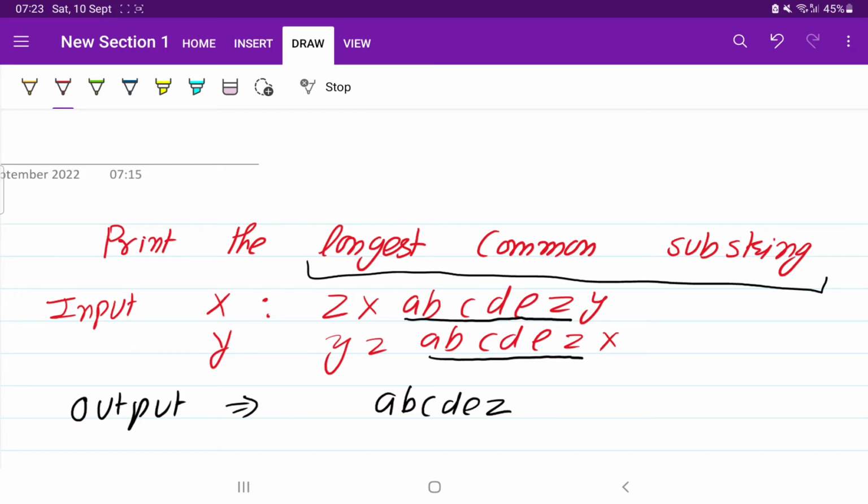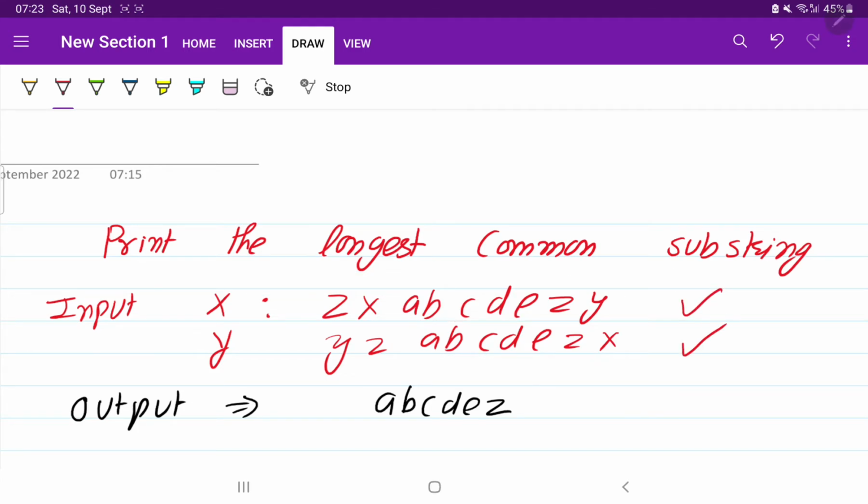So basically in this question two strings will be given, x and y, and we need to print the longest common substring. Basically, as you can see, a b c d e z is the string which is common in both the input strings. So what we need to return is a b c d e z. As you can see, it is the longest common substring.